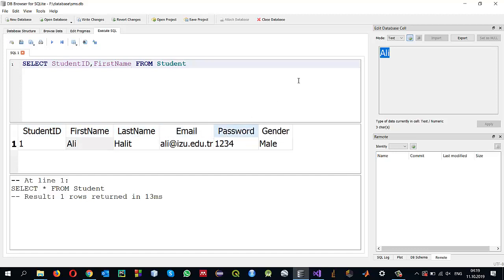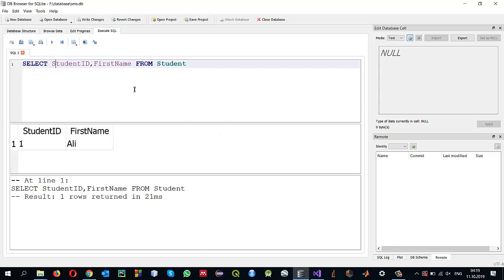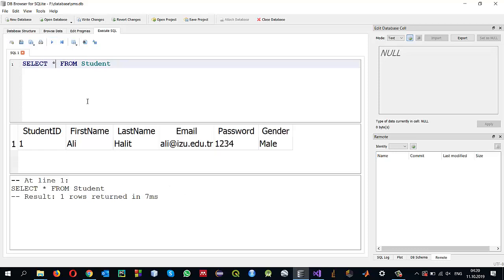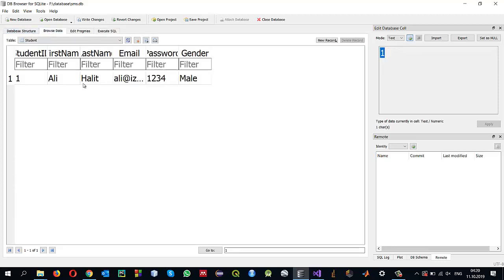So we do not always use select star. We need to specify the names of the columns that we want to display. Let's execute it, and as you can see, it only shows student ID and first name. So I write the star again so that I select all the rows and columns that are present in the students table.